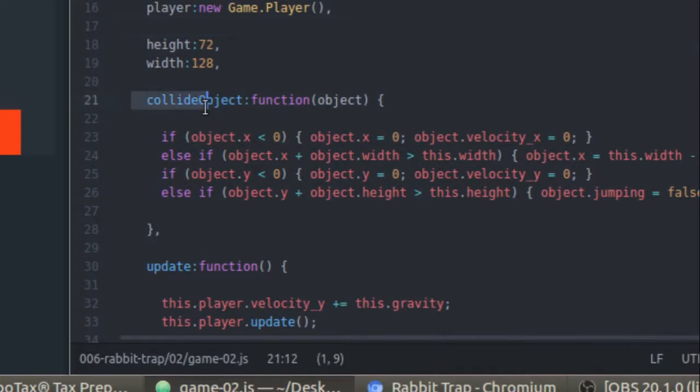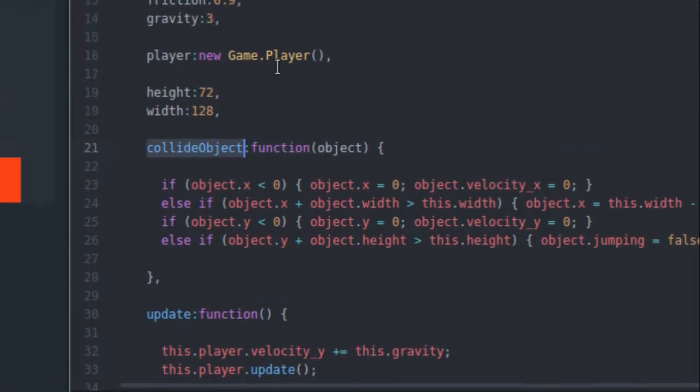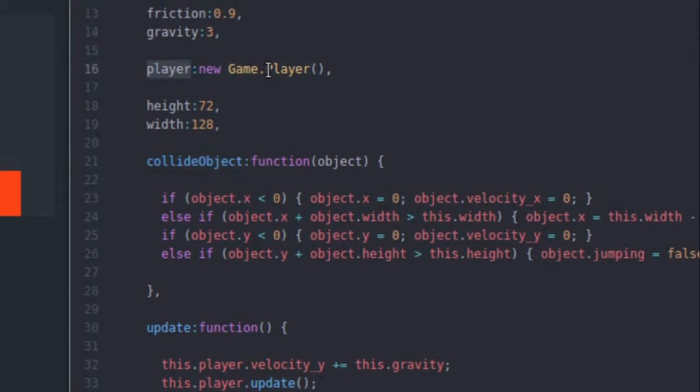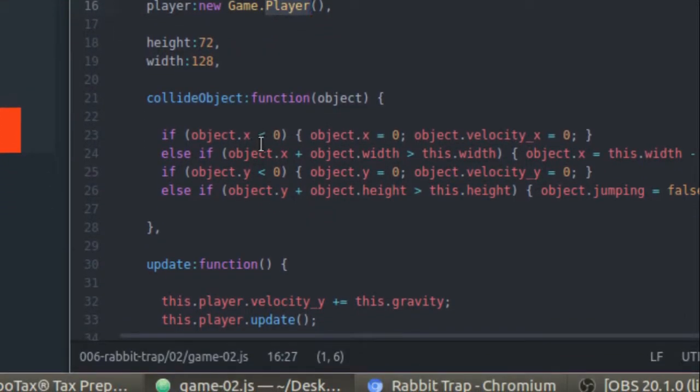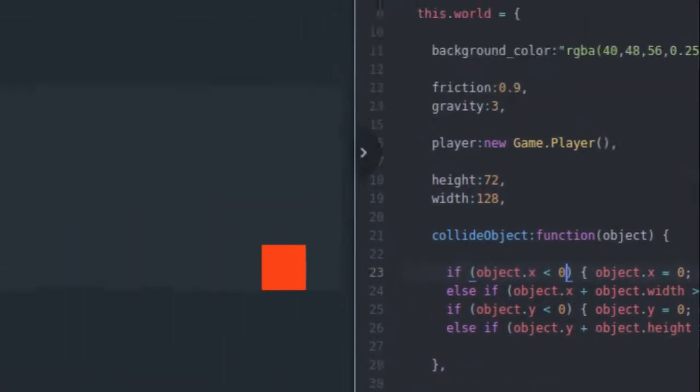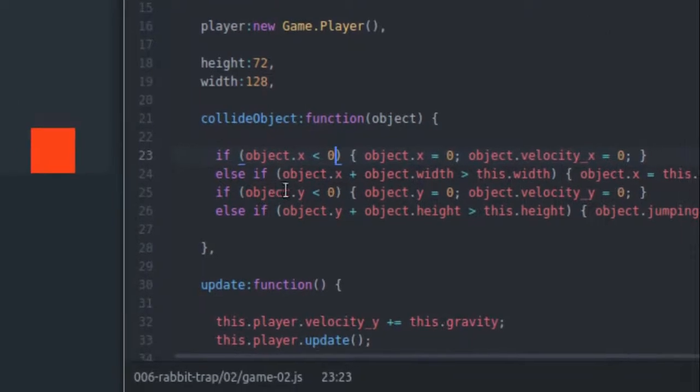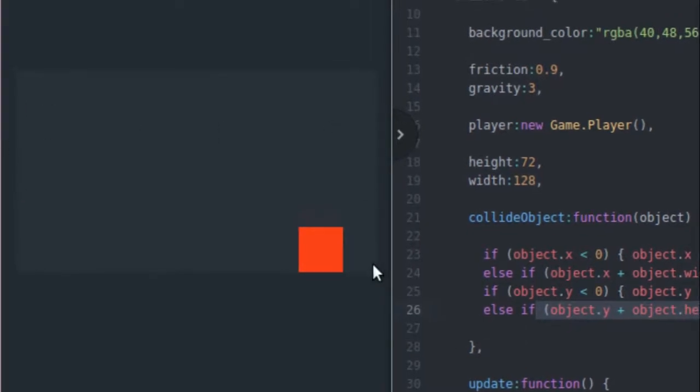So this collide object function is just going to take an object parameter, and for now that's just going to be handled inside of our game loop on every update. And I'm going to pass collide object the player object that we're defining. I'm going to get to that class later, and basically it's just going to test: is the object to the left of 0, so that's going to be the far left of our screen, and is he beyond the right side of the screen, is he above the top of the screen, is he below the bottom of the screen. And it's just going to set him to where he needs to be and handle collision with the boundaries of our rectangular world here.